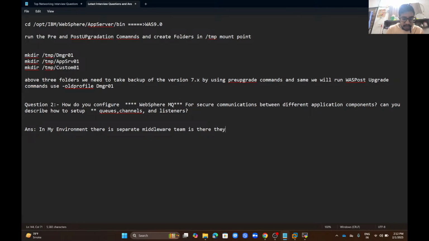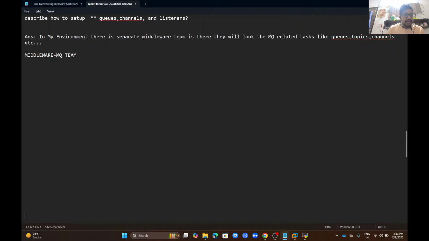They will look at the MQ related tasks like queues, topics, channels, destinations, etc. The Middleware MQ team is there. Okay, this is the second question.